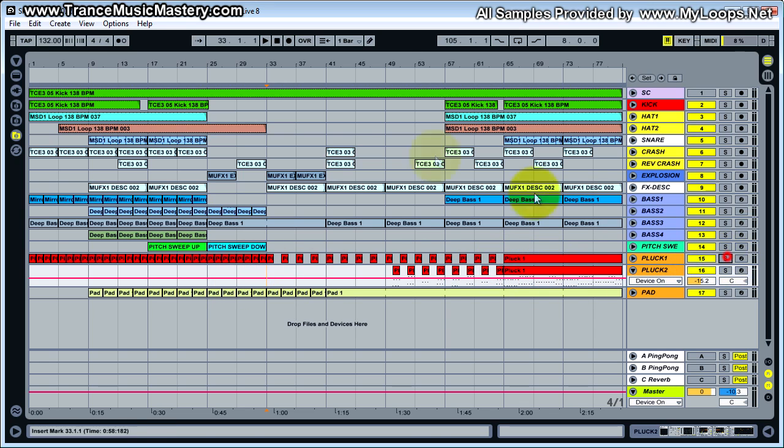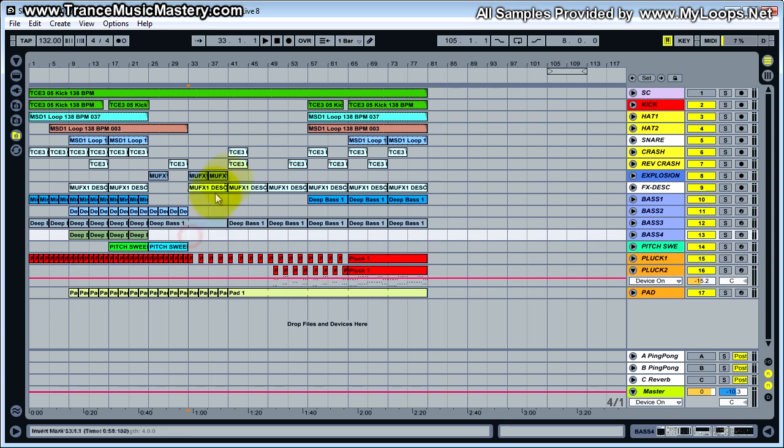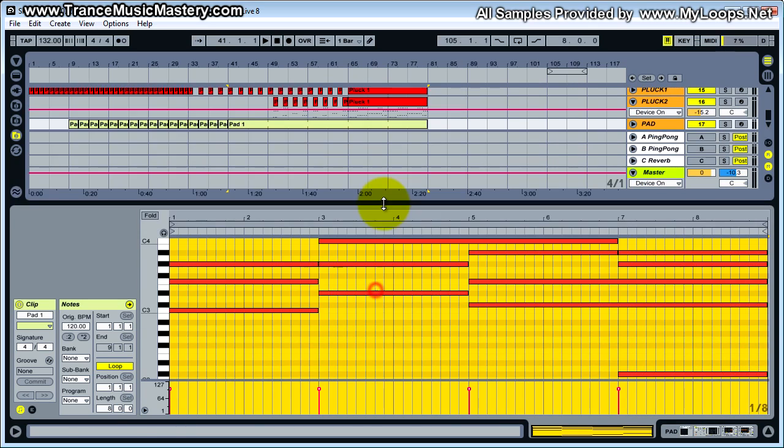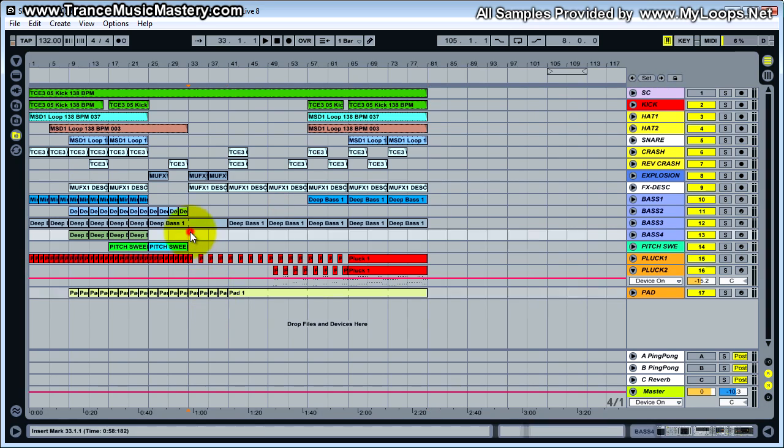So that takes care of the break, some special things going on there, the call and response pattern I've laid out with the pluck. Also note that the pad doesn't make its full entrance. I don't start really playing that pad chord progression until we get through this section. So let me just play that.